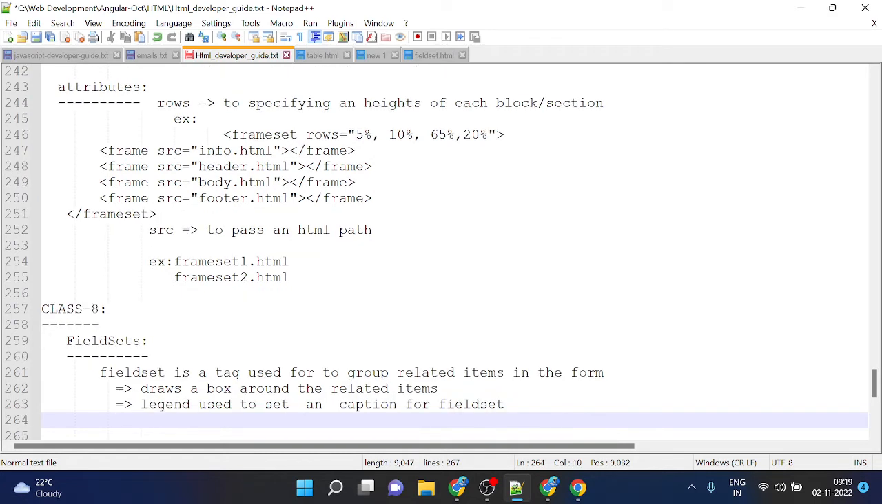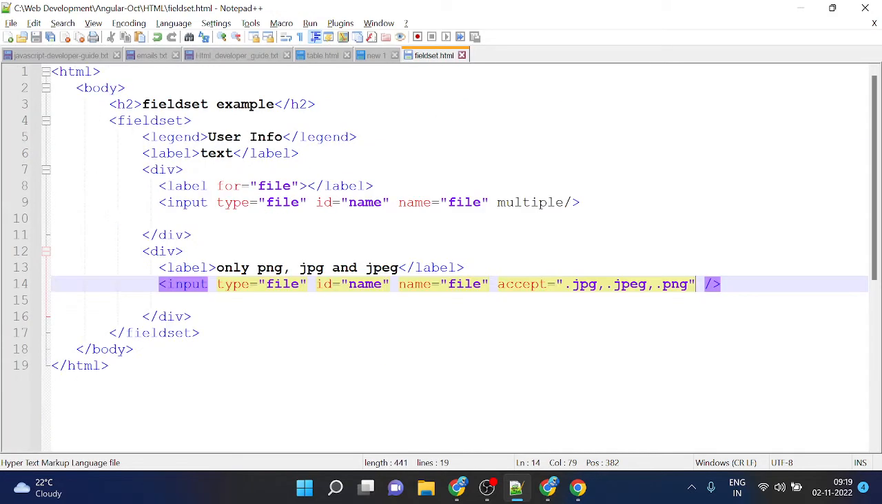There, in a field set, we can set the caption for that. Any doubts in the field sets? That is only the field sets. Now we can go for the images.